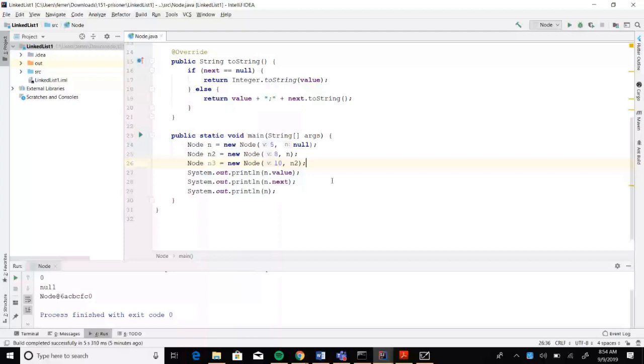And now here's the fun part: I'm going to call println on N3. Doing that is going to invoke the toString method. Let's watch what happens.